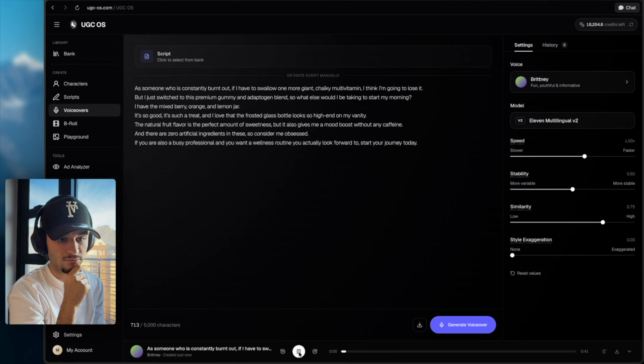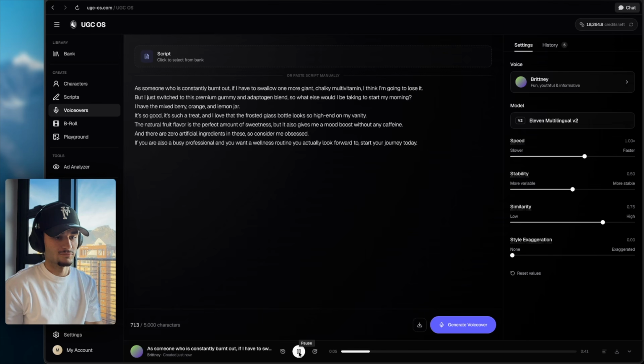As someone who is constantly burnt out, if I have to swallow one more giant, chalky multivitamin, I think I'm going to lose it. But I just switched to this premium gummy and adaptogen blend, so what else would I be taking to start my morning?